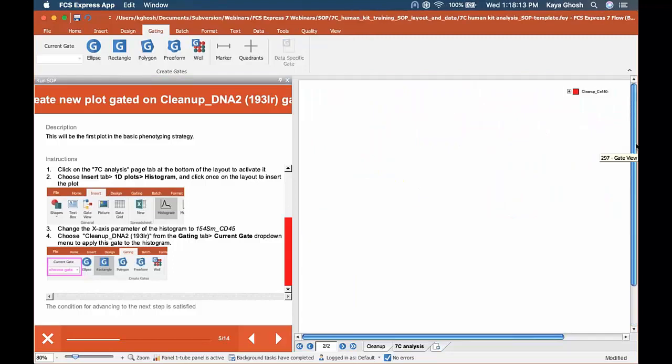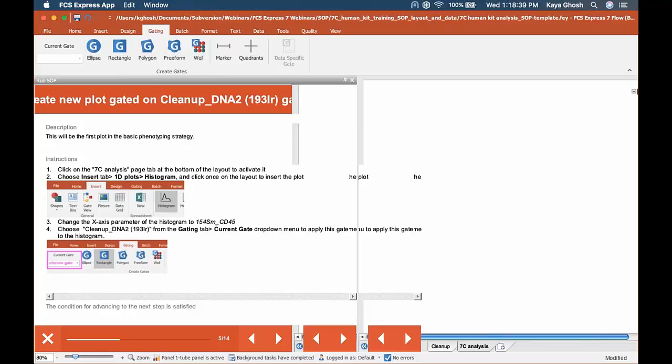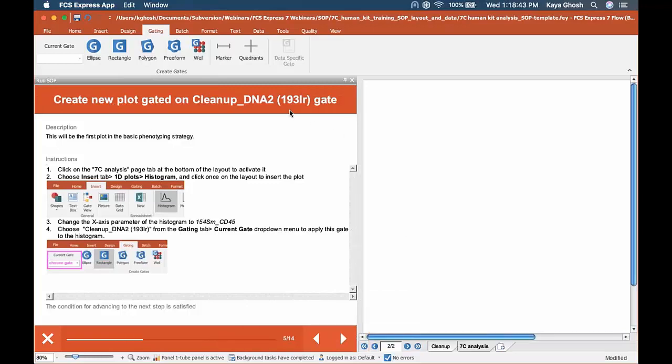You might want to do something like this if you're creating a layout for your colleagues, and there's the first part of the analysis, which is fairly standardized, whether that's a cleanup or some basic part of your immunophenotyping, but you want to leave some blank pages for the more specialized subset analysis or whatever it is that's particular to that experiment. You can do something like that where it's partially built out, and that's what this has done. So let me just expand this so we can see the title. It's saying the next step is to create a new plot gated on cleanup DNA 2.